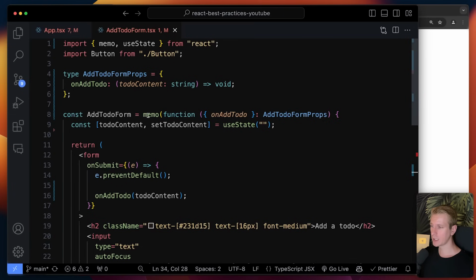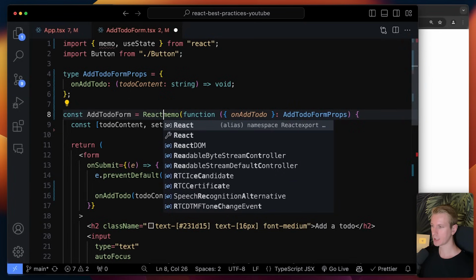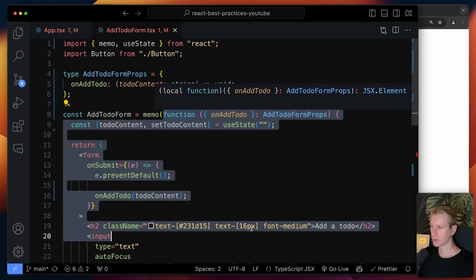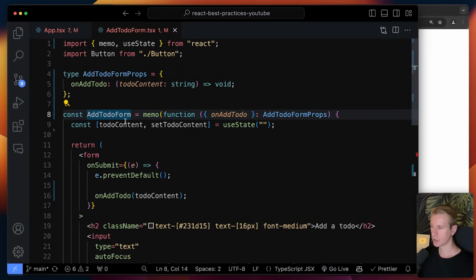And so in that case, we can use React.memo. So that's another function here that I can import from React. Sometimes people will write it like React.memo, but we can essentially wrap the entire component in memo and then assign it to a variable called AddTodoForm. This will actually be the name of the component, and that is also what we export at the bottom.